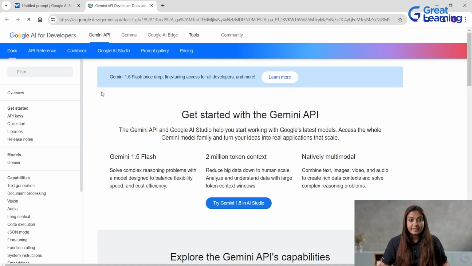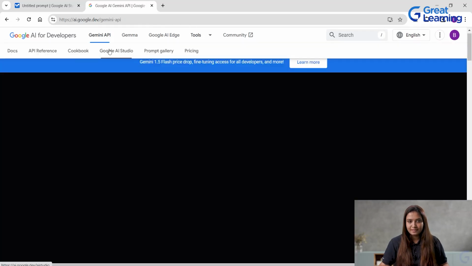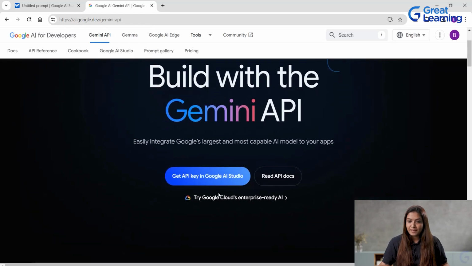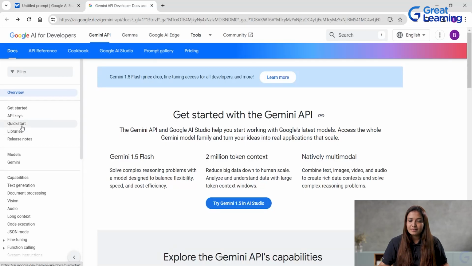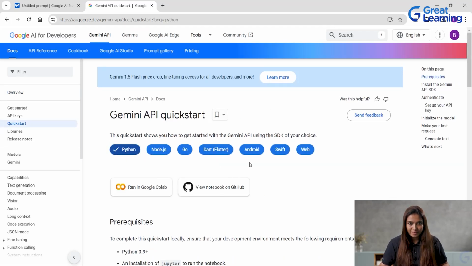I'm clicking on that. It will open this Google AI for Developers interface. Here you have Gemini API, Gemma, Google AI Edge and tools. You have to choose Google Gemini API, but by default this is where it will launch. If you want to get an API key, you can go here, else I'm going back and just clicking on the quickstart.